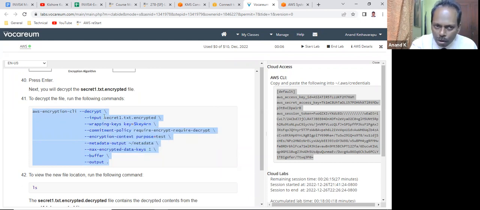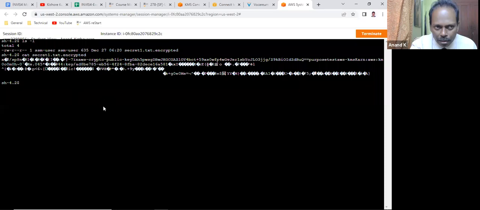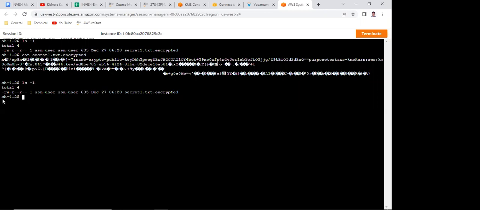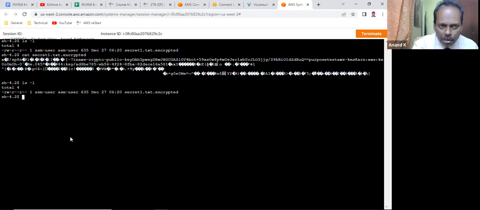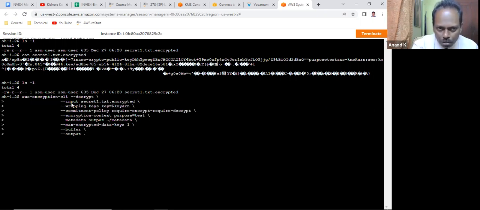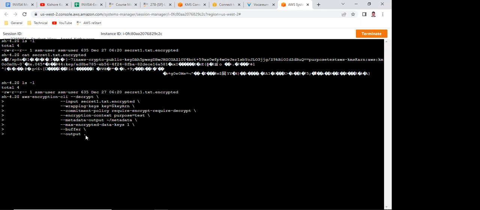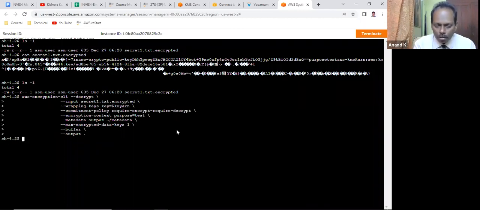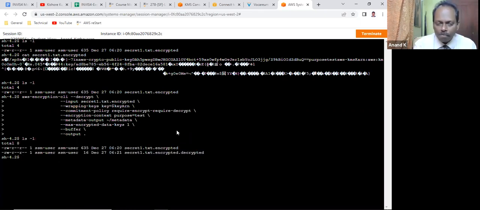So here also you have to be in the output folder. Again, I say, if you say ls -l, you should see the file called .encrypted. Yes or no? If you are there, then just right click and say paste. The file name is secret1.txt.encrypted. The output is in the current location itself. This is the decrypt script. If all functions well, you should see the $ prompt back. And if you say ls -l, there will be two files now. There will be a decrypted file also.